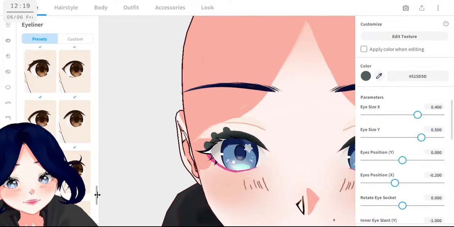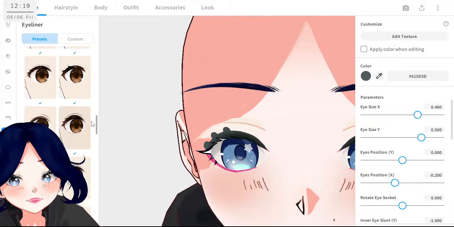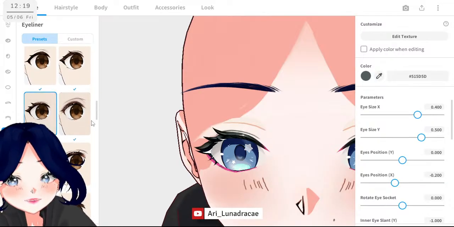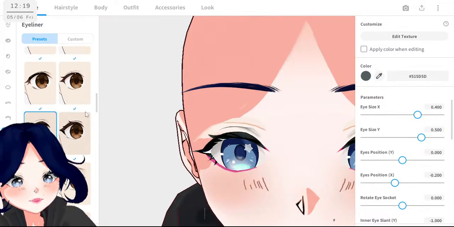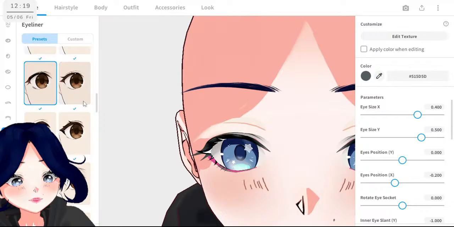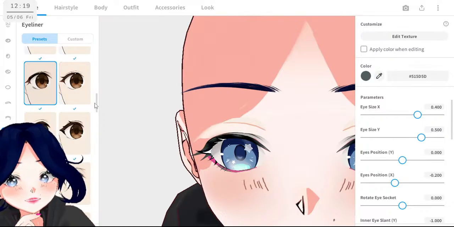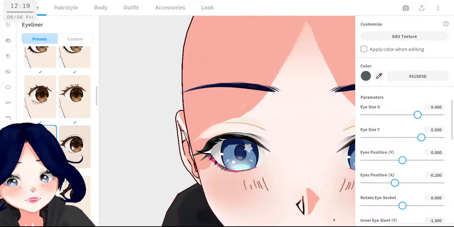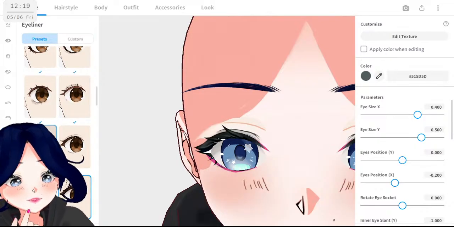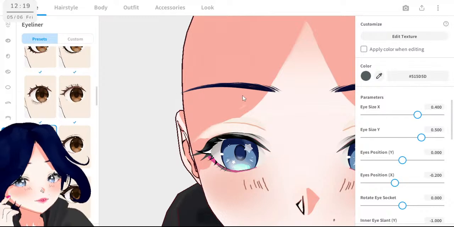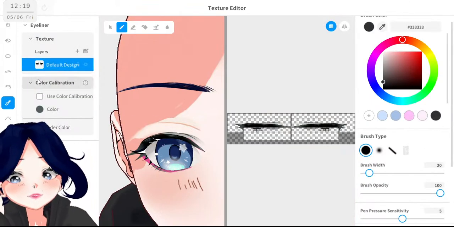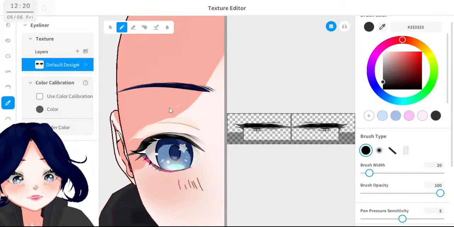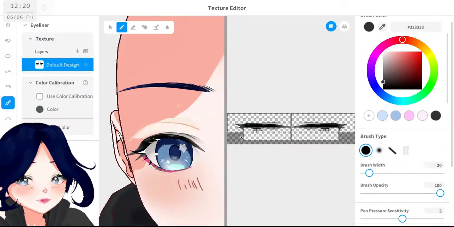This one looks really good, but it's not what I was looking into. And I think the closest to what I wanted will be this one. And let's say the texture. I don't think I have the lashes here. Alright.